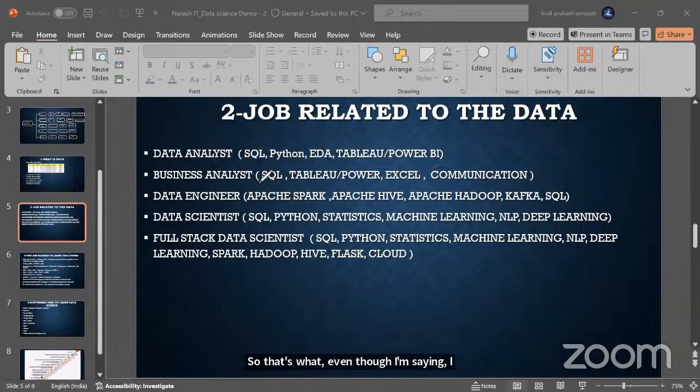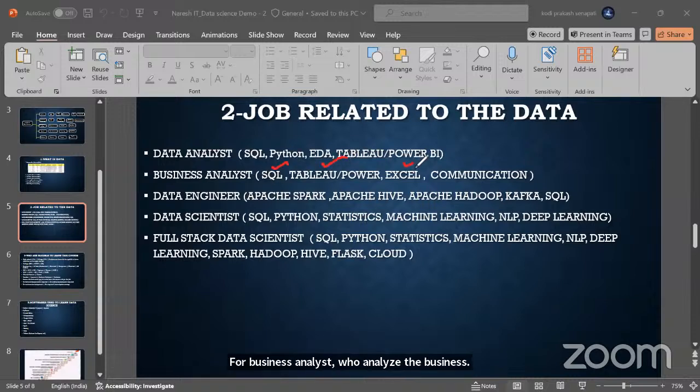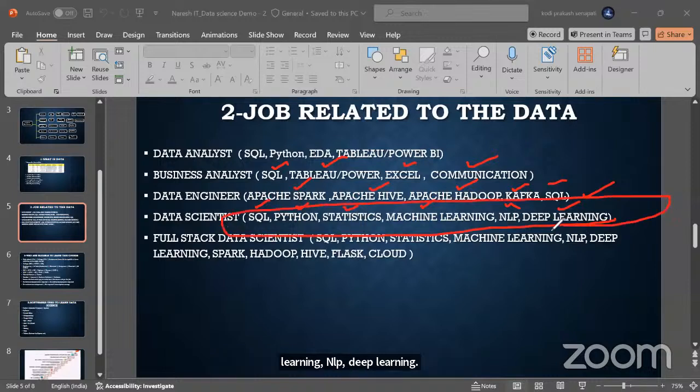A business analyst analyzes the business. So here: SQL, W, Excel, communications. Business guys, you have to talk to the client. So these things are required as a business analyst. Data engineer: Apache Spark, Apache Hive, Apache Hadoop, Kafka, SQL. This is for data engineers. Data scientist: SQL, Python, statistics, machine learning, NLP, deep learning. These are the data scientists. Understand, guys?